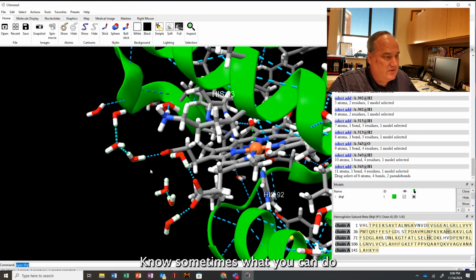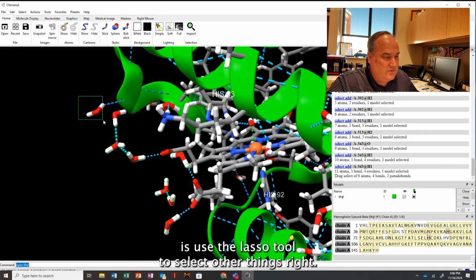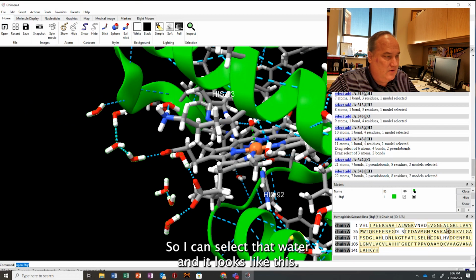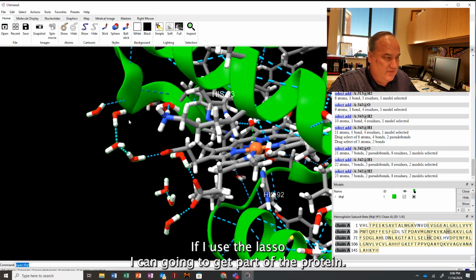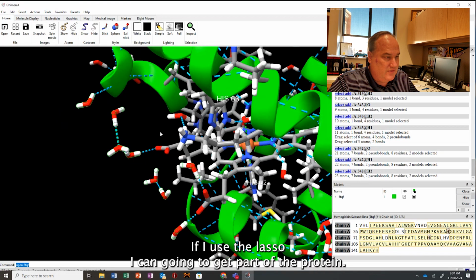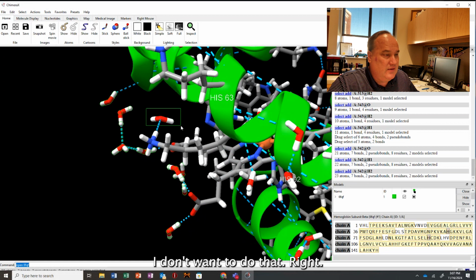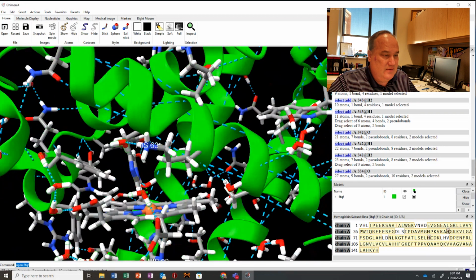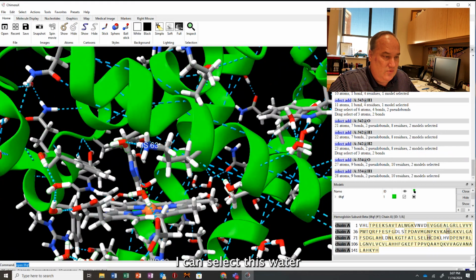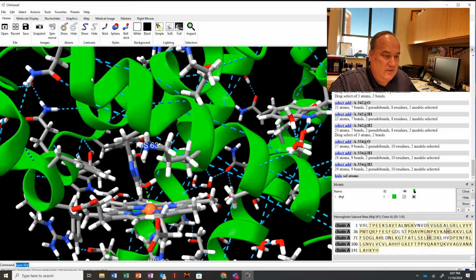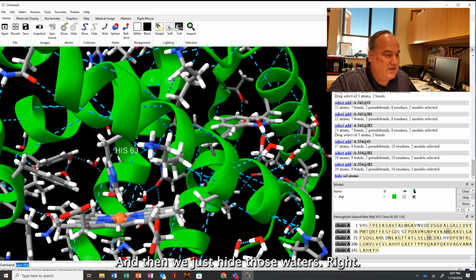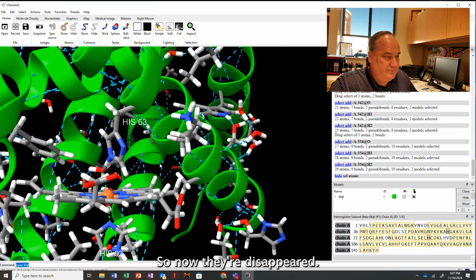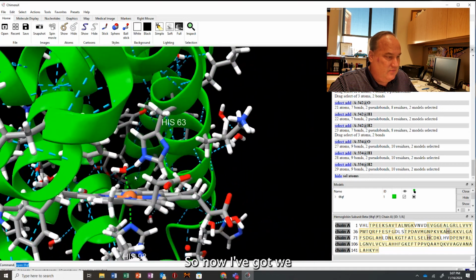Sometimes what you can do is use the lasso tool to select other things. So we can select that water, and we'll select that stuff. If I use the lasso, I'm going to get part of the protein, and I don't want to do that. But I can select this water right there, like so. And then we just hide those waters. So now they've disappeared.